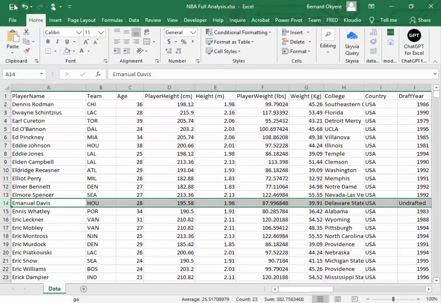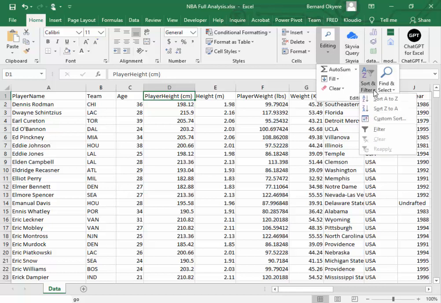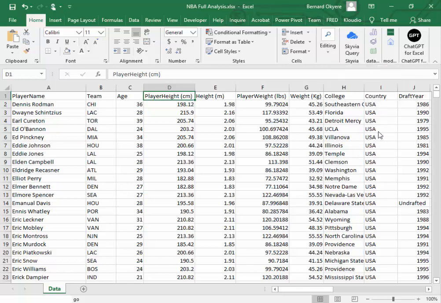To do this, we apply a filter on the data set here. You can click on any cell, go under the Home tab, to the Editing command group, and there should be a filter. Yes, under Sort and Filter, you click on Filter. That will place filters on each column.